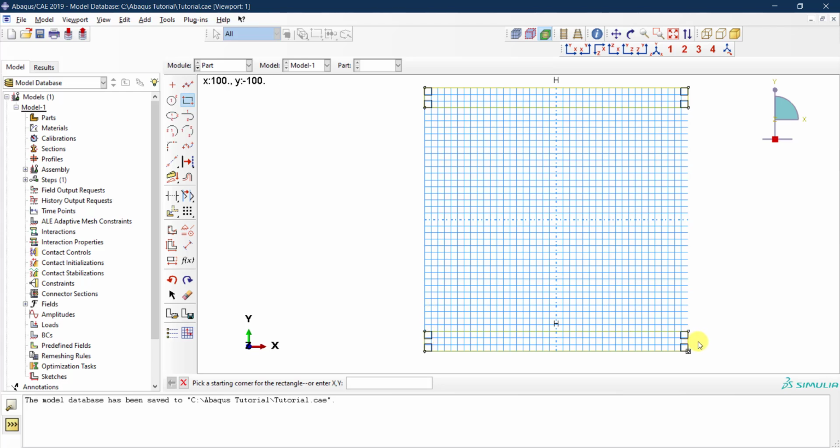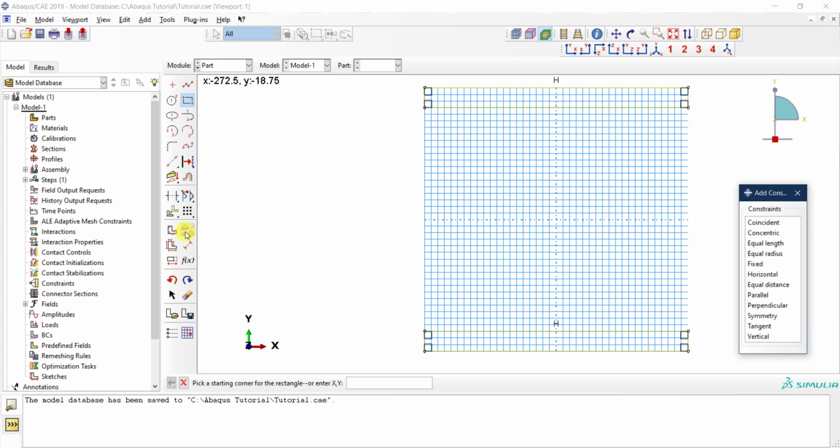If you don't have these constraints, then this line will increase, and then you will have an inclined line. So the constraints, you can add constraints from here. You see here there are different constraints that you can add. Okay, so this is adding constraints. You can say, okay, I want this line to have a fixed length.